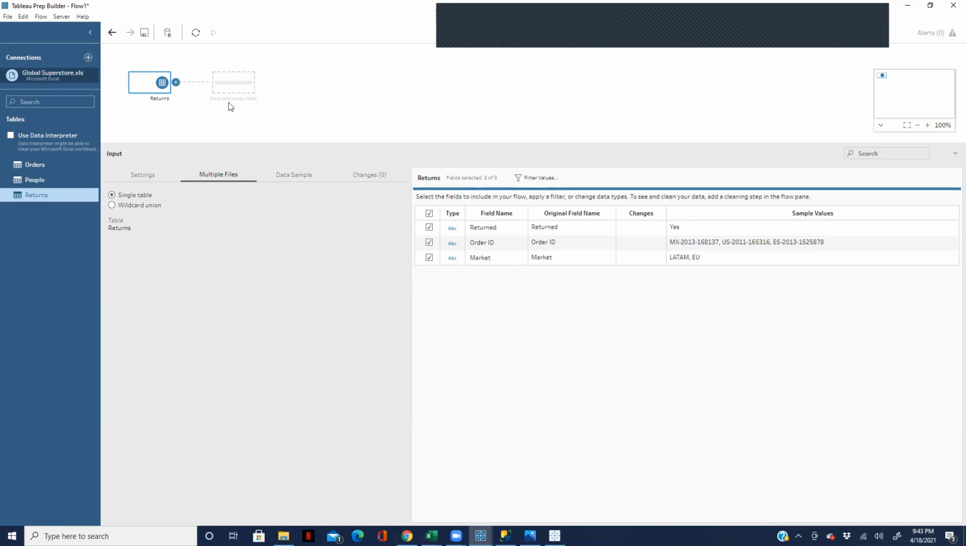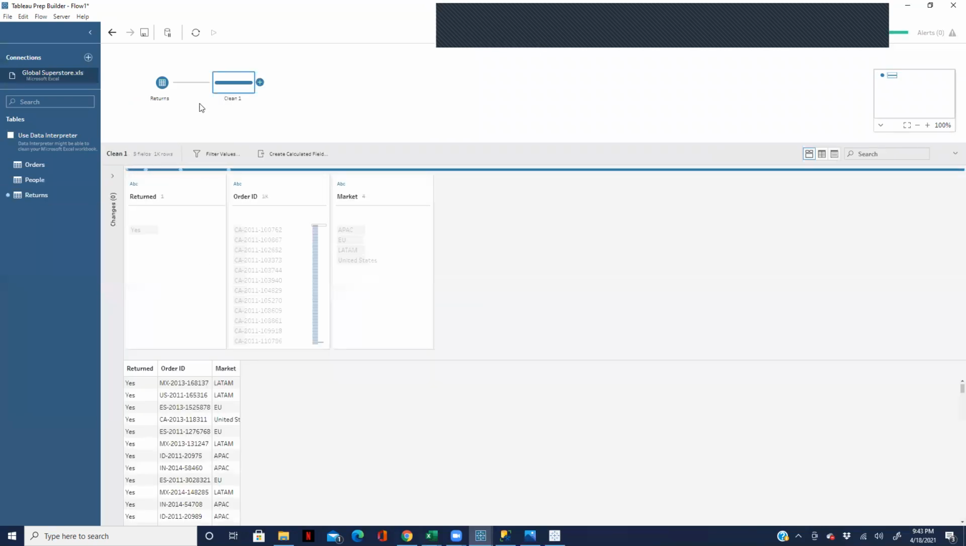Click that plus step. Yeah, clean step. And with the others too. The requirement says we want to see the returned items. And bring the people too. Yeah, drop the people.